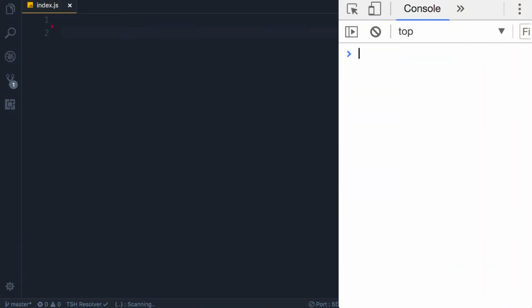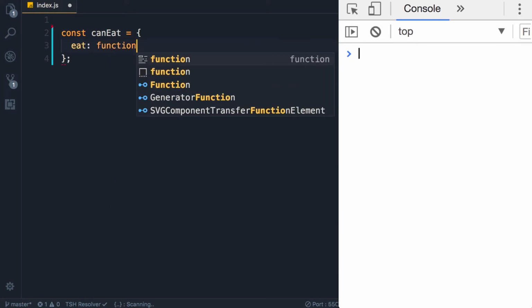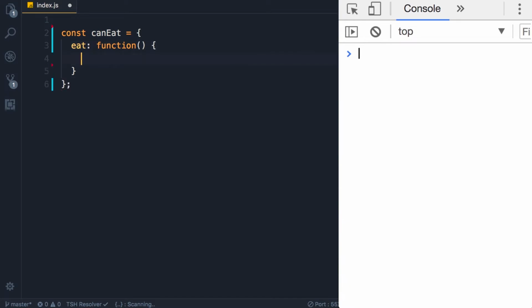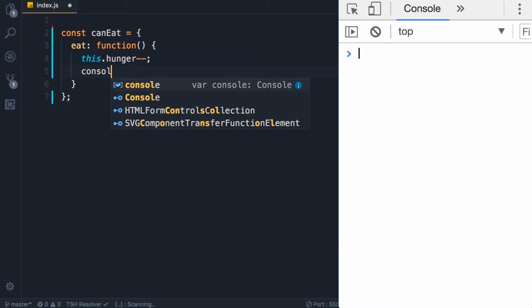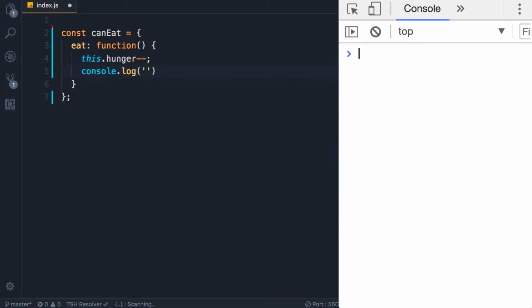All right, let's start by defining a new object, canEat. We use the object literal syntax. And in this object, we add one method called eat. Now here we can reduce the hunger. So this.hunger--, and do a simple console.log("eating"). So we're defining one feature as an object.